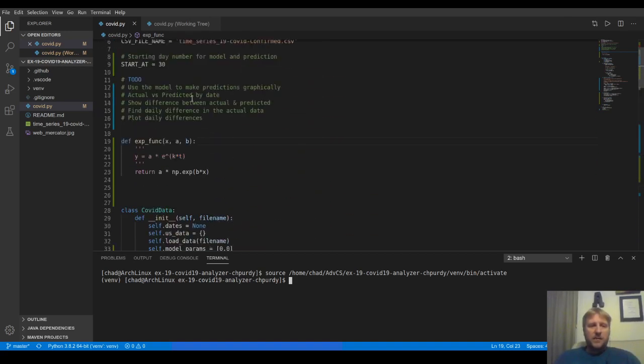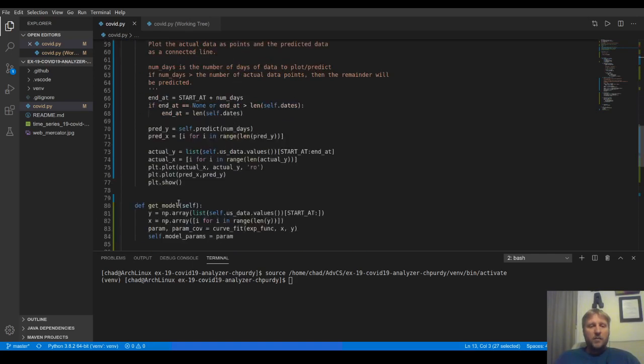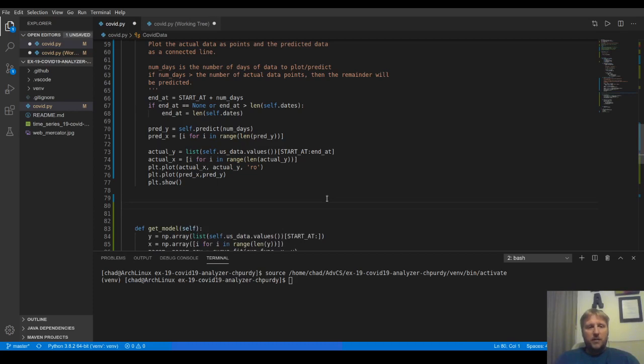I made this kind of list of to-do things. So I think we'll just start with this first one, the actual data versus predicted data, so we can get an idea of how good our model appears to be on a day-by-day basis. To do that, we're going to make a new method just to keep things separate here. I'm really bad at naming things. I'm just going to call this compare model.